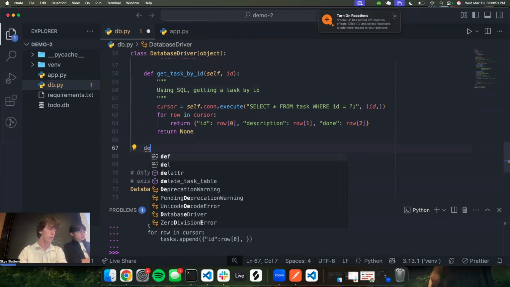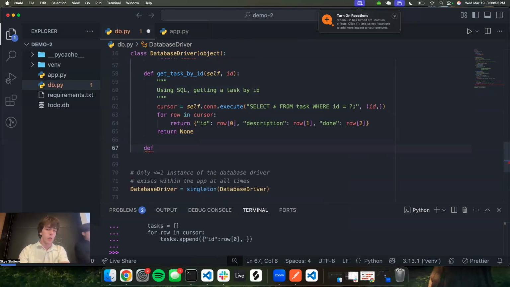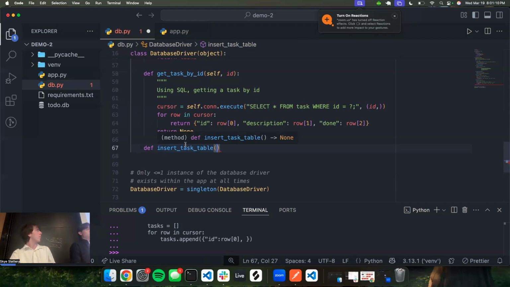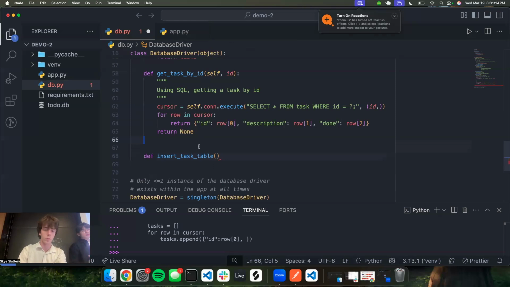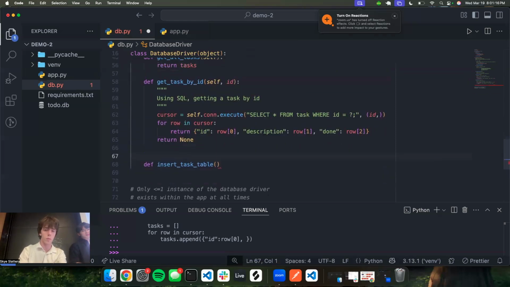So we're going to be making insert_task_table. The reason why we're naming it insert task table is because in SQL, remember how when we want to insert something in the table, we use the insert keyword. That's why we're using this name. So you'll see later in the SQL.